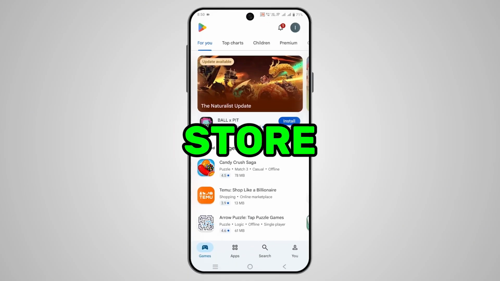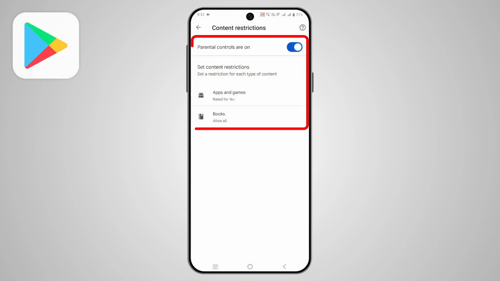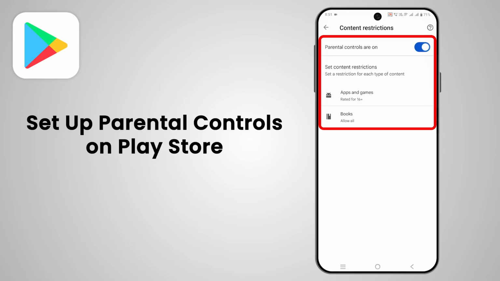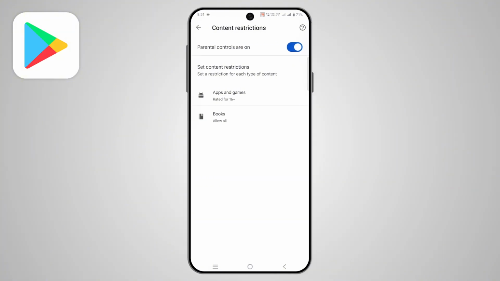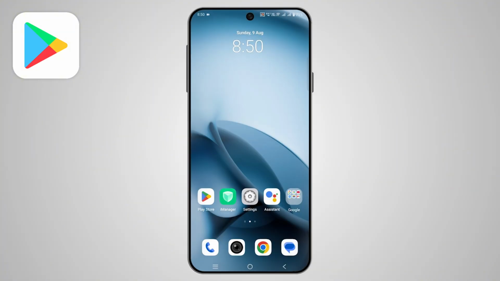Want to make the Google Play Store safer for children? In this video, I'll show you how to set up parental controls on the Play Store and restrict apps, games, movies, and other content on your Android phone. So, let's get started. First, open the Google Play Store app on your Android phone.